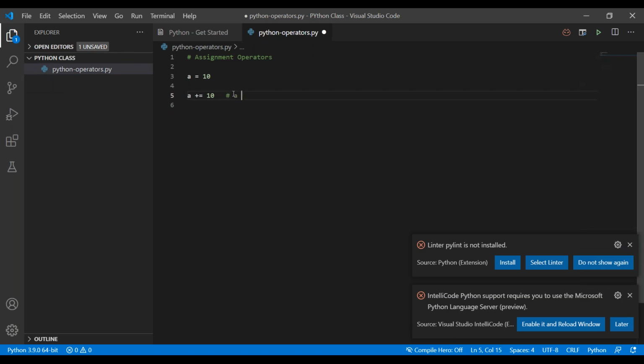Let's say a is equal to a plus 10. So this is the actual value. A plus equal to 10 means a is equal to a plus 10. So here we add the value 10 to the variable, and then assign that same value back.